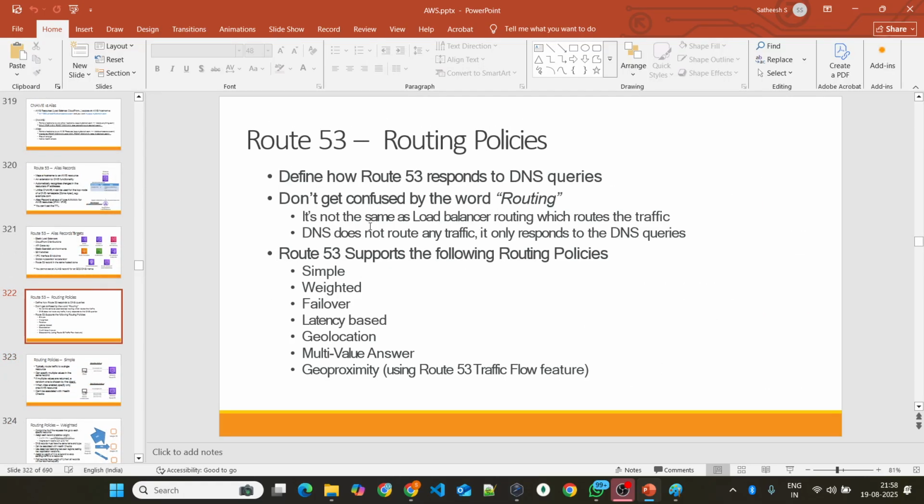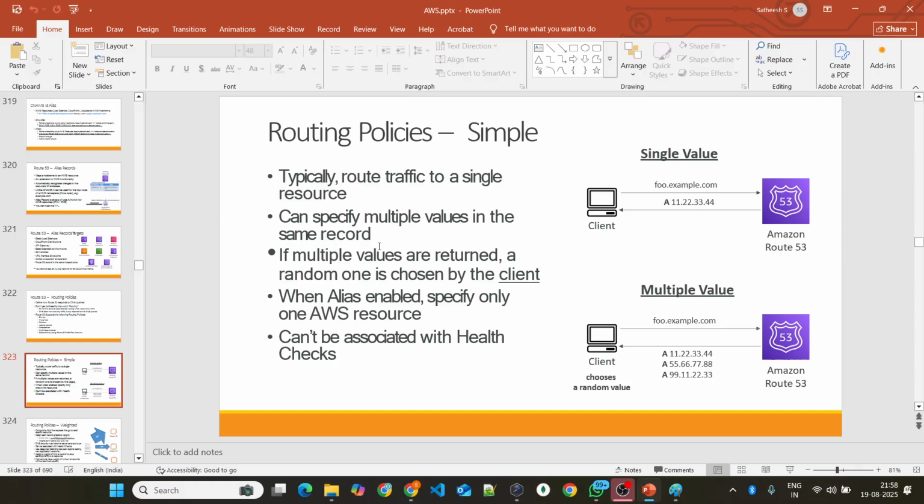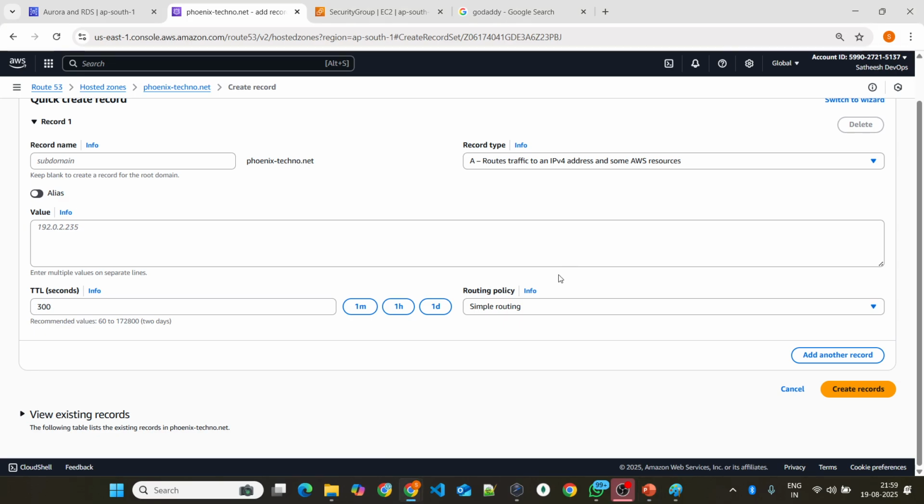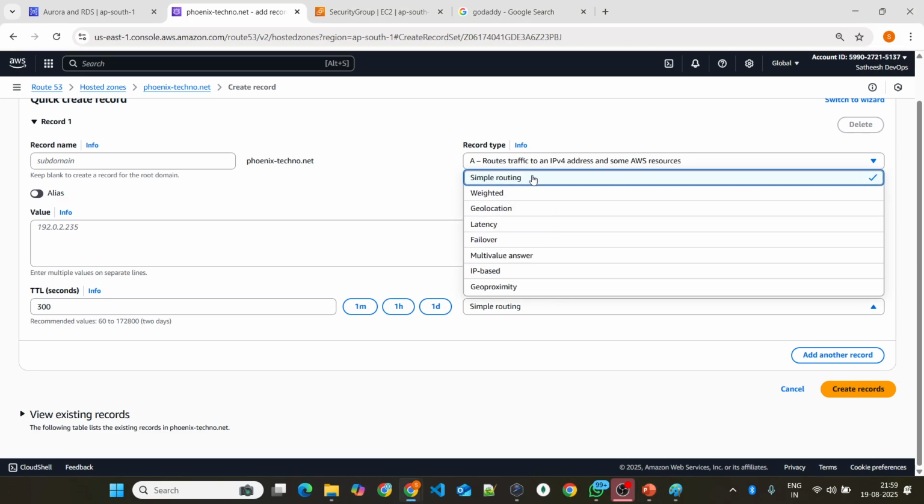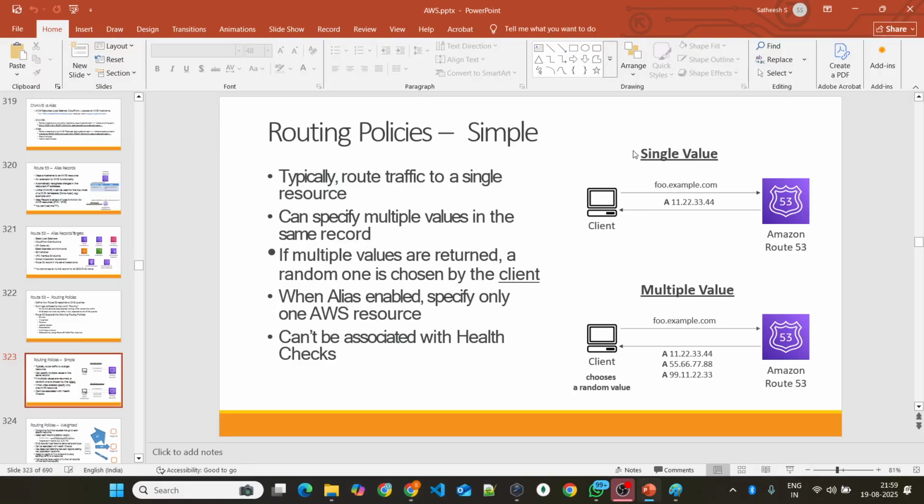If you see, first is the simple routing policy. Even though people still stick to using this failover, we will not be exploring it, it will not be in our scope, but it is very important for you to understand all these options. So in the simple routing policy, for something like site.phoenix.techno.com, it will return only one public IP. That is what we call simple.